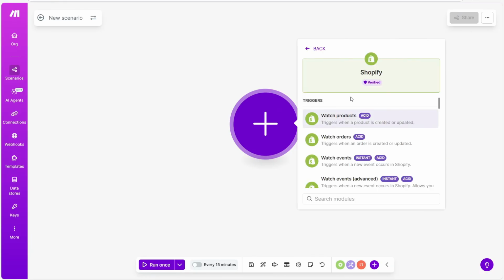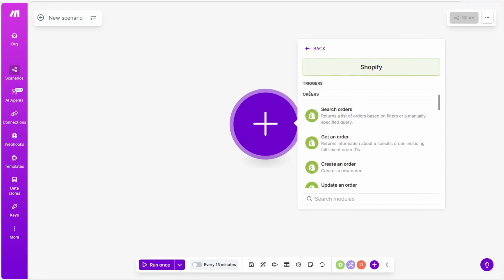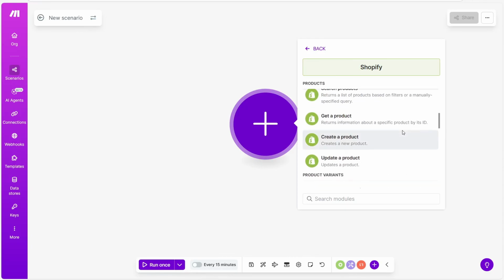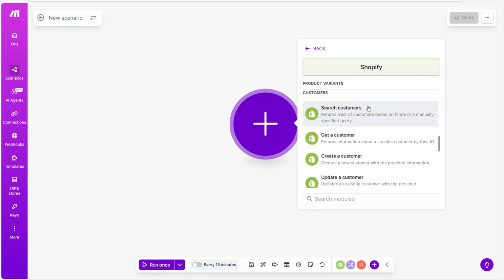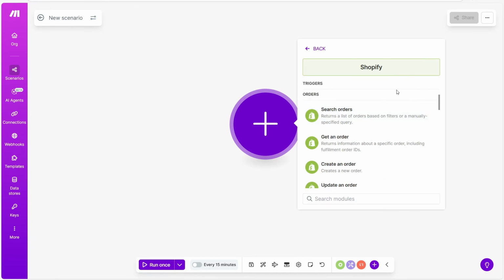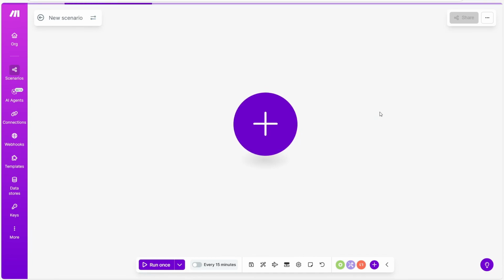Now in here, you just want to simply scroll down until you see orders. Now it is up to us what type of data we want to get. We can either search for orders, which returns a list of orders based on filters, or what we can also do is search for products in the products section. We can also search for customers under the customers section, which returns a list of all the customers that we have, including their orders. So I want to just simply click on search orders.